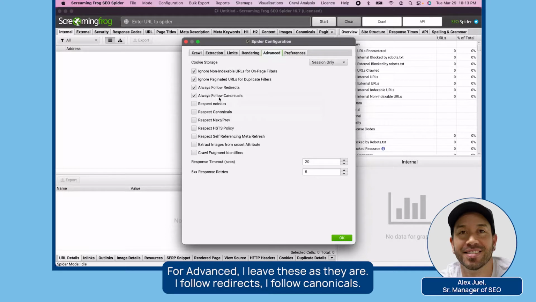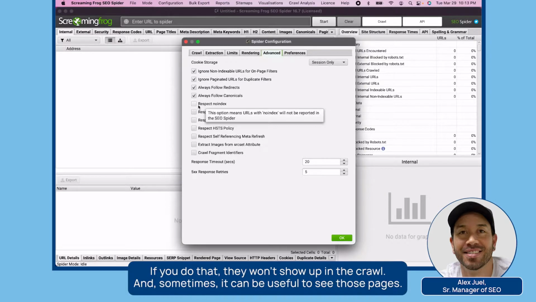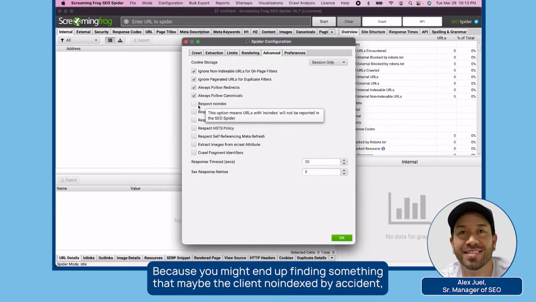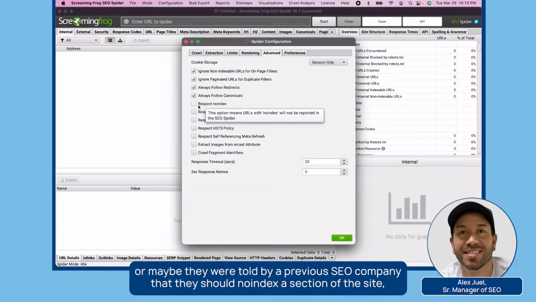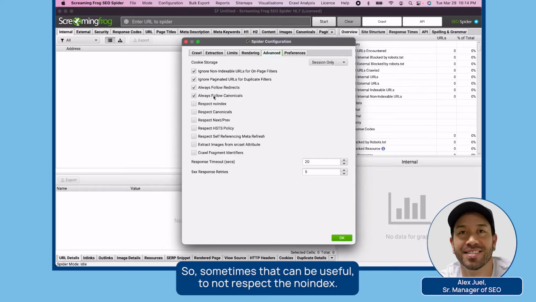I follow redirects, follow canonicals. You can choose to respect noindex and canonicals and nextprev. If you do that, they won't show up in the crawl, and sometimes that can be useful to see those pages. So if you don't have a very large site, I think it's worth crawling those, because you might end up finding something that maybe the client no-indexed by accident, or maybe they were told by a previous SEO company that they should no-index a section of the site, when really it could be useful content. So sometimes that can be useful to not respect the no-index.